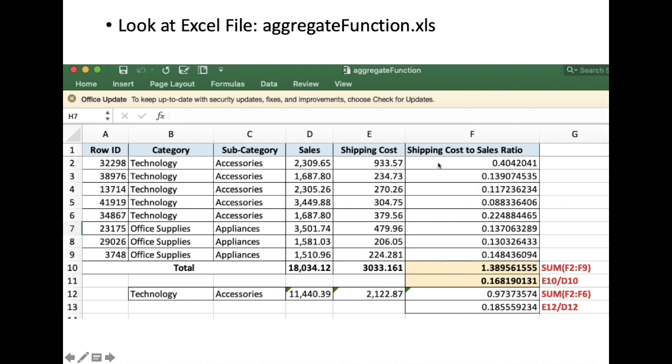If we want the aggregated ratio, meaning the sum of our shipping cost here over the sum of our sales here, which is sigma shipping cost over sigma sales, then this is totally wrong. What do we have to do?